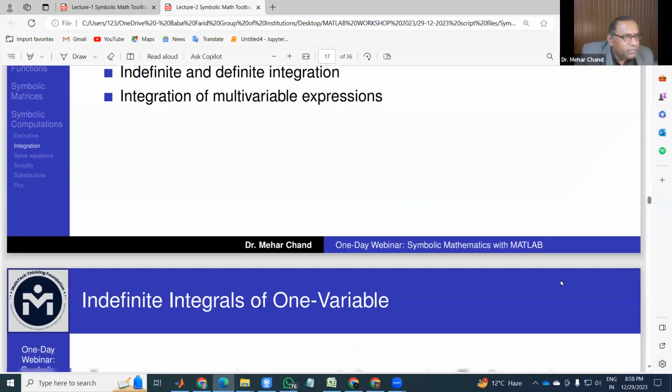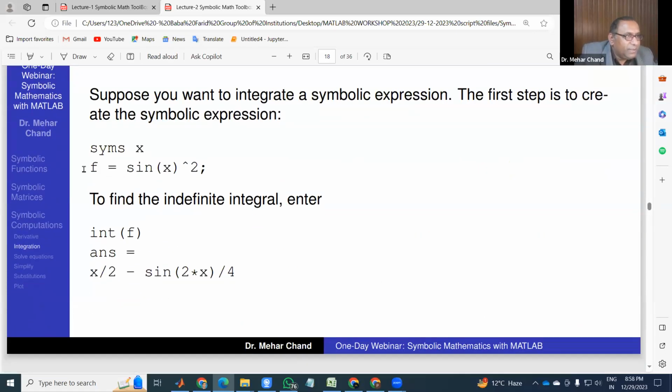So here are the examples for integration. f is equal to this function, and this is the int function. To integrate, you will use int. The integration of this function will be x by 2 minus sine 2x by 4. But in any computing program, any software like MATLAB, Mathematica, Maple, R, Python, when you do integration, the constant of integration for an indefinite integral will not appear in any software. Whether it is definite or indefinite, in the case of indefinite we have this value, but the constant of integration will not appear in MATLAB.